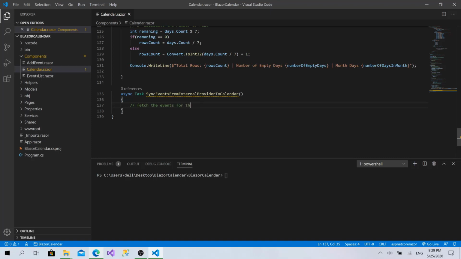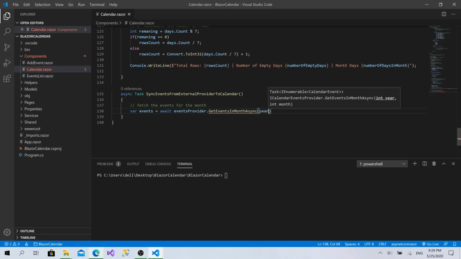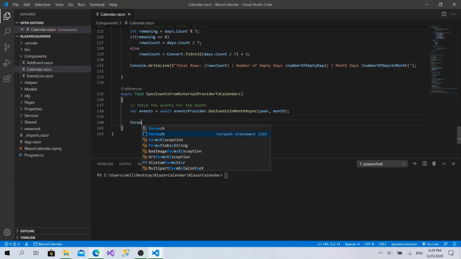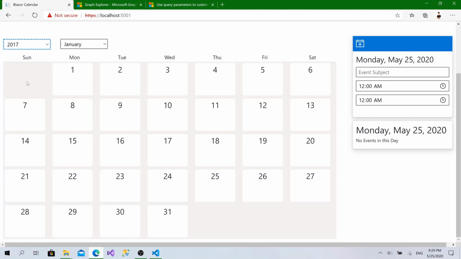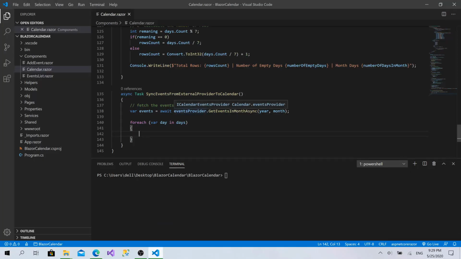So now I will fetch the events for the month. Our events equals await eventsProvider.GetEventsInMonthAsync(year, month), like that. Then we should iterate over the days. Now, as you know, there are some empty days, like the days existing here that don't have a specific date. So we will make a check: if the day date is empty, then continue.